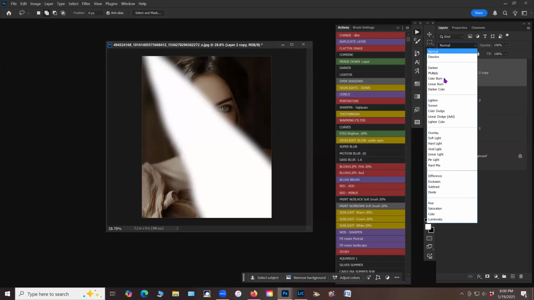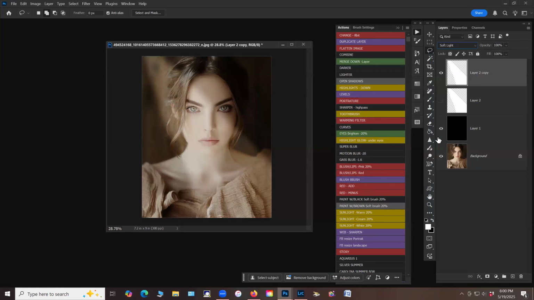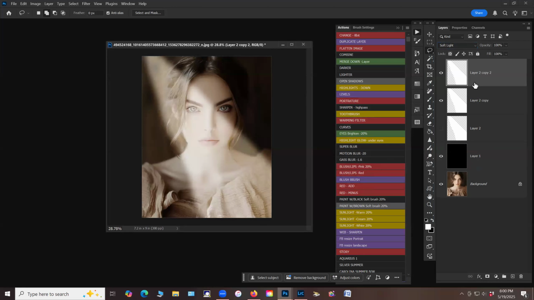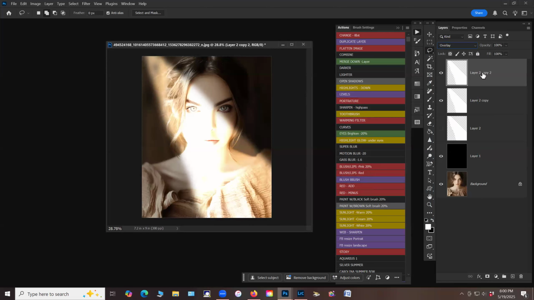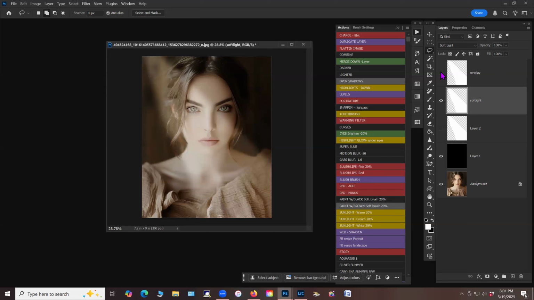And then I'm going to change my blend mode to soft light. I'm going to hit enter. I'm going to duplicate, and I'm going to change this one to overlay. Okay. So when we added overlay, it was way too much, but soft light wasn't enough by itself.